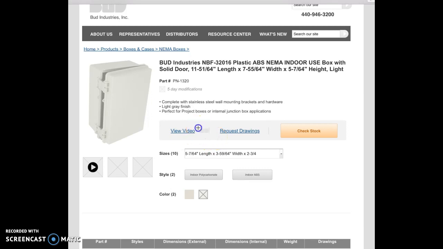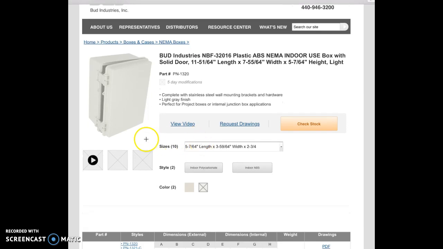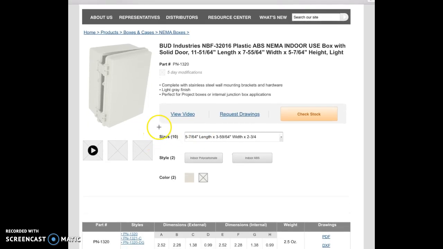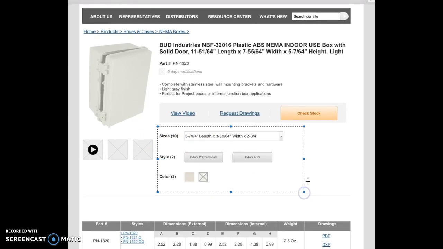We wanted that to be prevalent, so I have that here as well as in the actual video section. Request drawings, that was another call to action. The main call to action was check stock, and that's why it's so visually apparent right here. And it's like this on desktop and mobile. Next, we're going to move down to this functionality here.